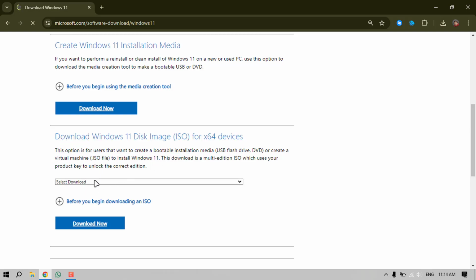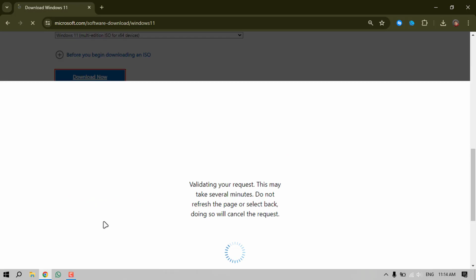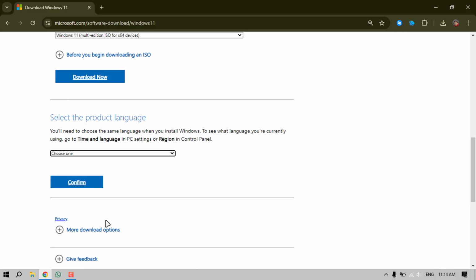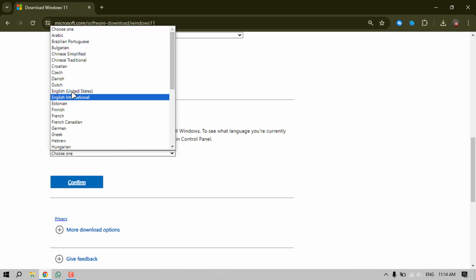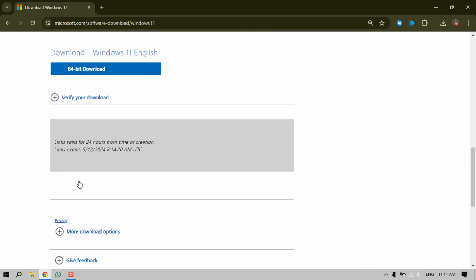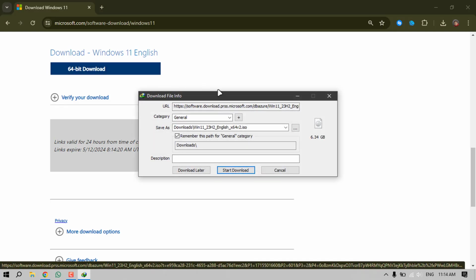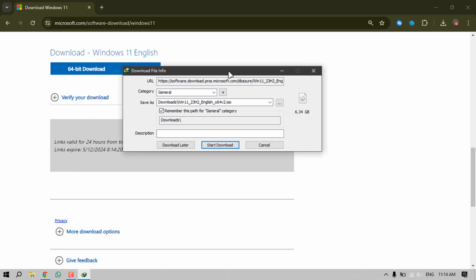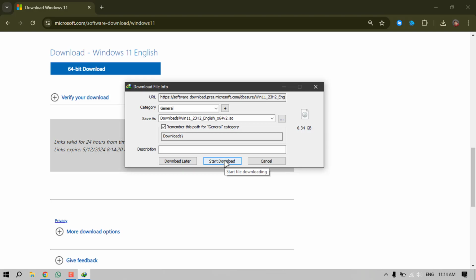Click here and choose Windows 11 multi-edition ISO for x64 devices. And click on download now. Select the language. I'm using the English. It will be good. Click on confirm. And 64-bit download. And boom, here we go. This is the file we need to install Windows 11.